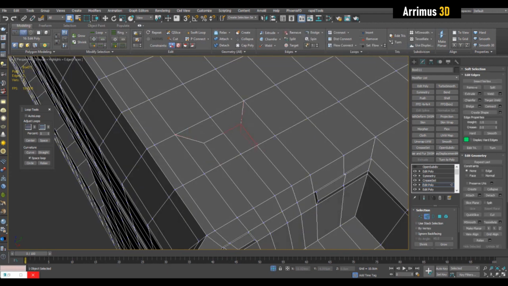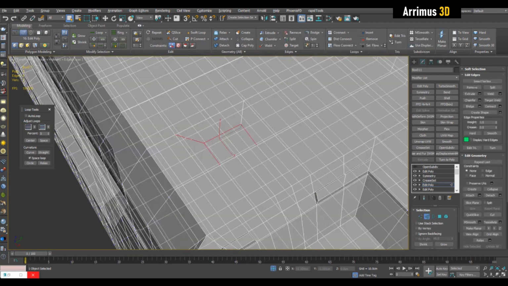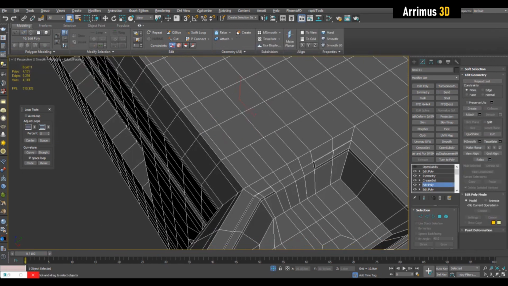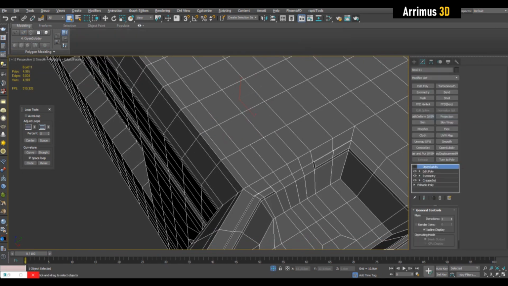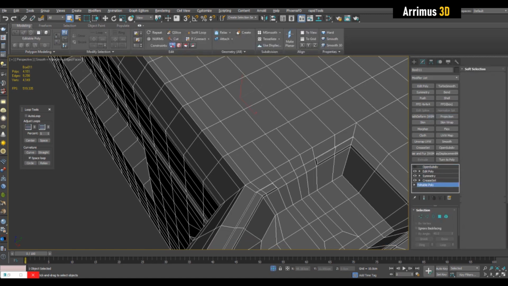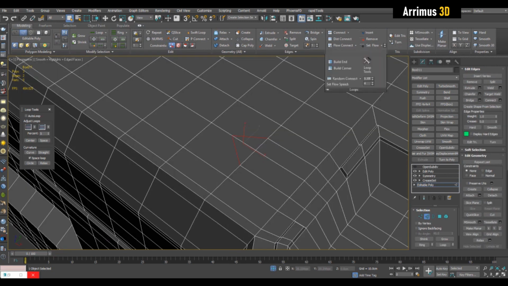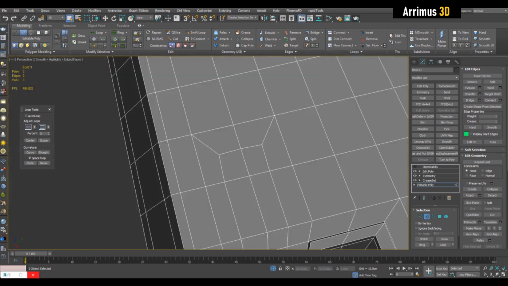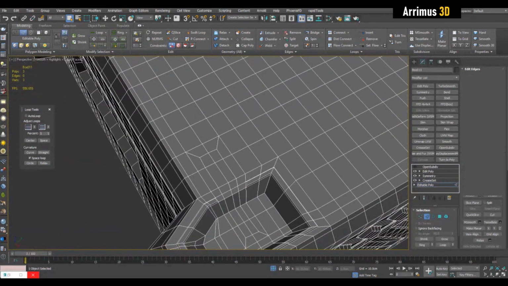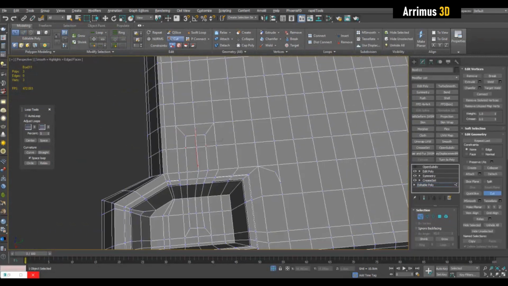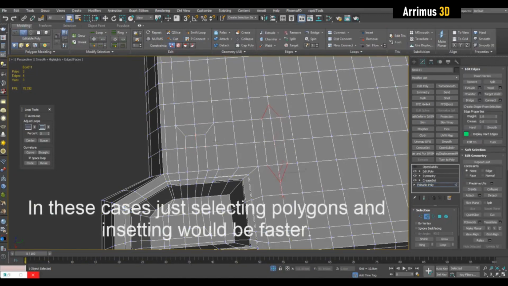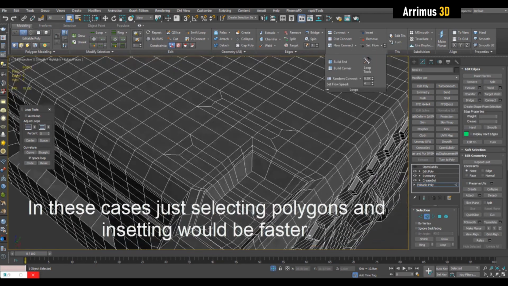Now, a way to speed this up is I'll just go ahead and remove these. First of all, you have to be in editable poly mode, so be sure to collapse, go back to editable poly mode. And then as you're modeling right here, you can just make a cut like this. Then you select these edges, you go into loops, build corner, and just quickly get this kind of topology right here. So for example, here I can just cut like this. Then with the edges selected, loops, build corner, and there we go.